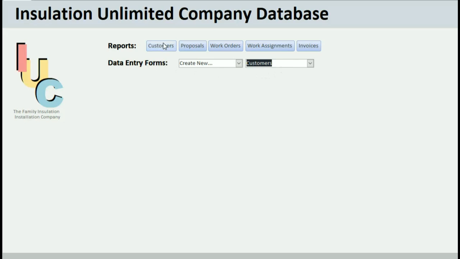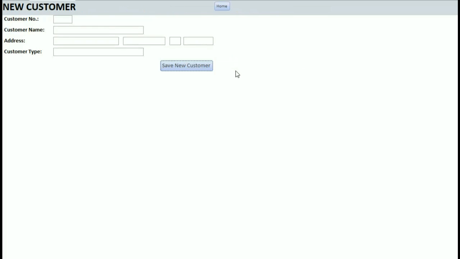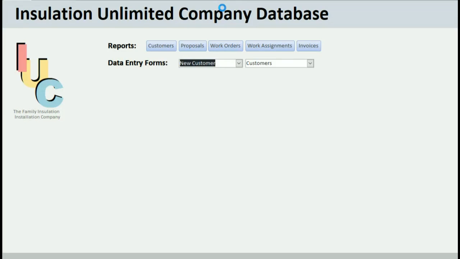Okay, so let's just look at where you can enter some data first. If you want to enter a new customer, you have customer number, name, address, customer type, and then there's a save button. If you want to navigate back to home, you just click this home button.